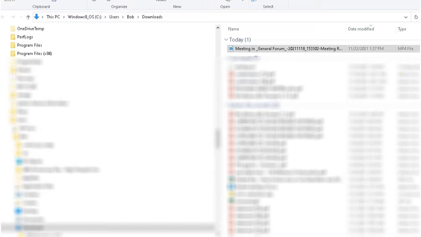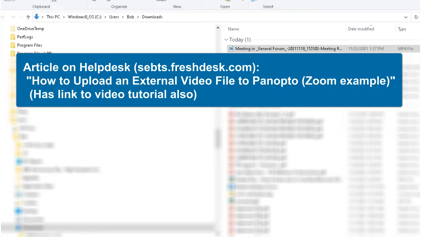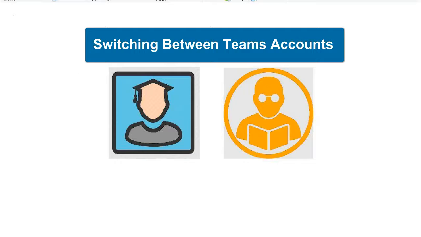The video's MP4 file can be placed on Panopto by following the instructions in this article, How to Upload an External Video File to Panopto. To go to it now, click the card at the top of this screen, or a link can also be found in the description section on the YouTube page for this Part 2 video.